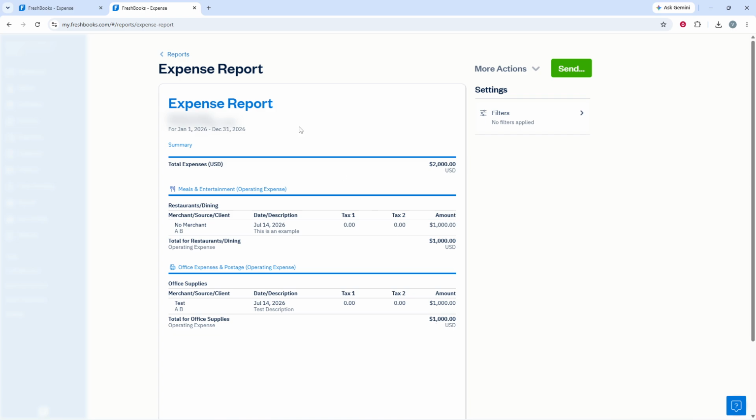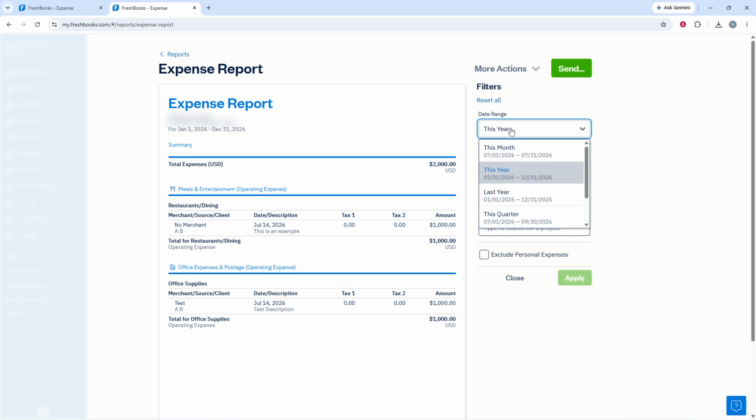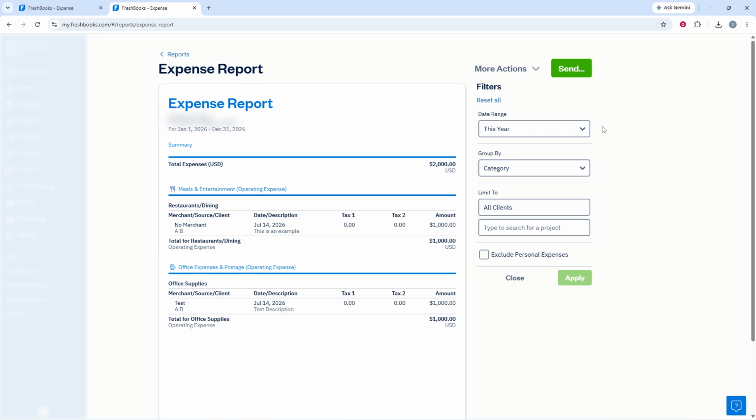Once the expense report is open, choose the reporting period for the report. This step is important because it determines which expenses are included in the results. You might select a custom range, a recent month, a quarter, or another available date range depending on what you need to review. Be sure to choose the time period that best matches the purpose of your report.